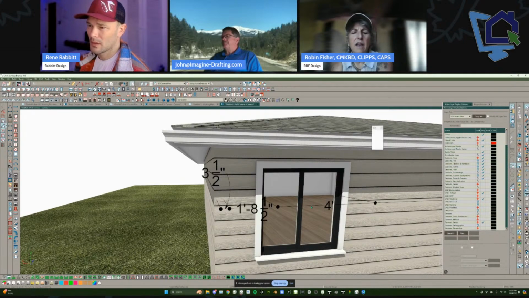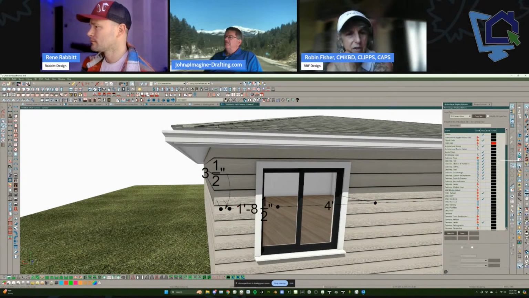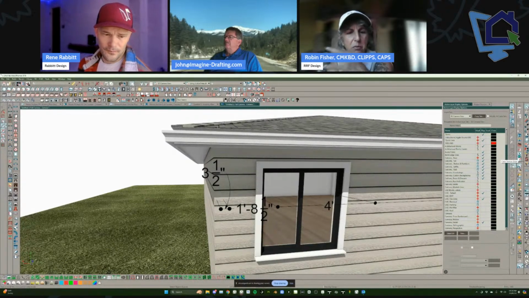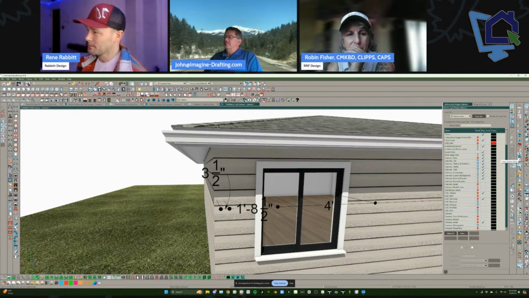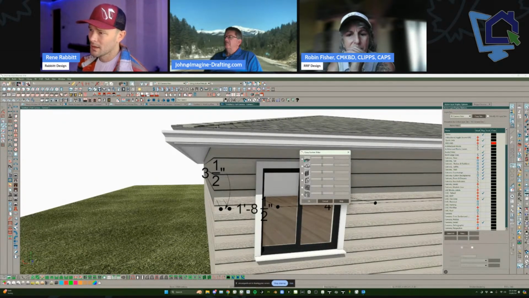But ideally, these kinds of detailed dimensions should really be happening in your plan view or an elevation view, not so much in 3D. Well, you can't manipulate this dimension in a plan view, unfortunately. Not that I know of anyways. So you have to kind of come into this view instead.